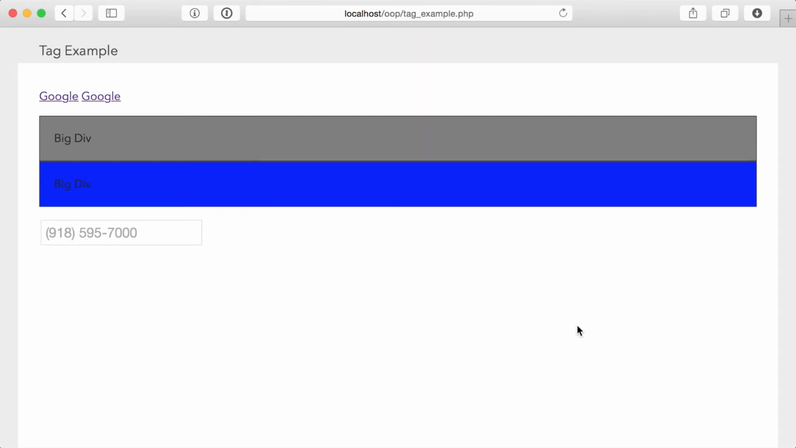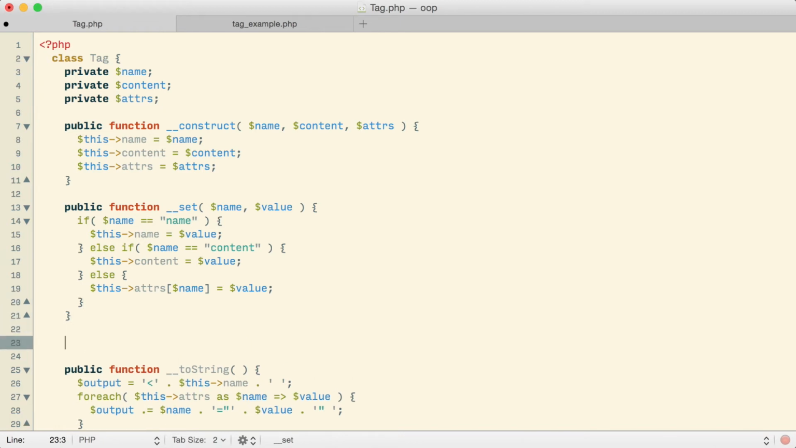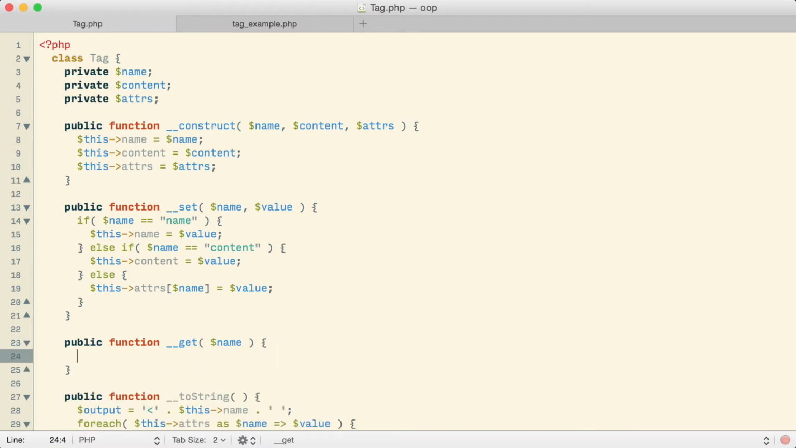Let's try something else here real quick. Let's go ahead and also add a get function to our class. We actually haven't at this point come up with a situation where we actually need the get function, but it should be relatively easy to add. If I put in public function underscore underscore get, the get function will be passed the name of the attribute that we want to get. All we really need to do is return the proper value, and that's going to be very much like the way that we set the proper value.